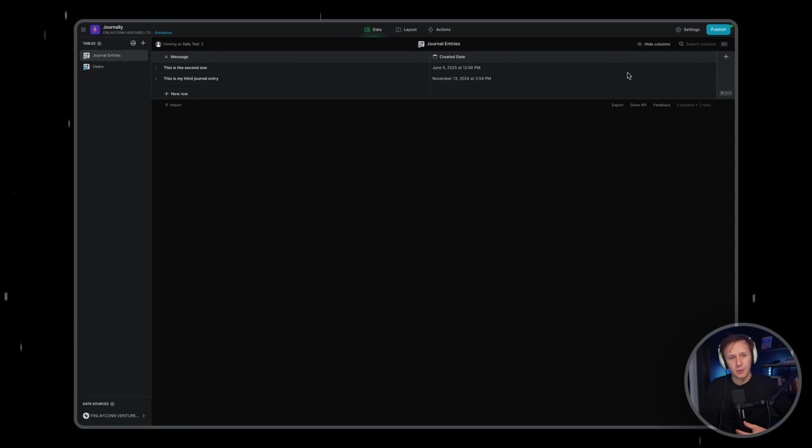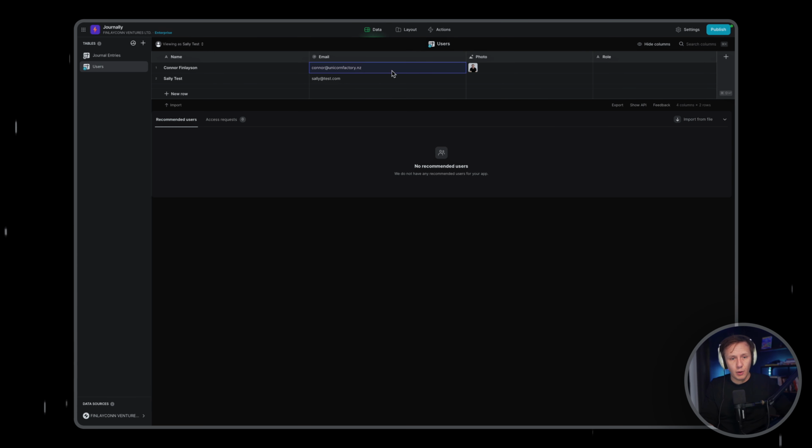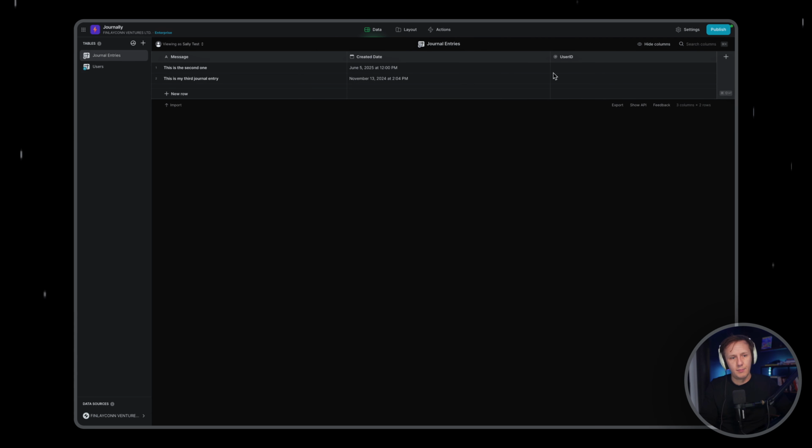So how do we do this? What we're going to do is add a new field, and we're going to call this field user ID. What we're going to populate this with is the email address of the user that added the data. So in this case, both of these entries were made by me, Connor@unicornfactory.nz.